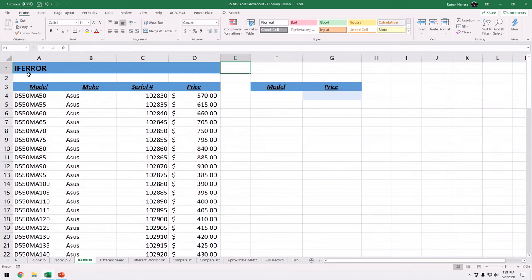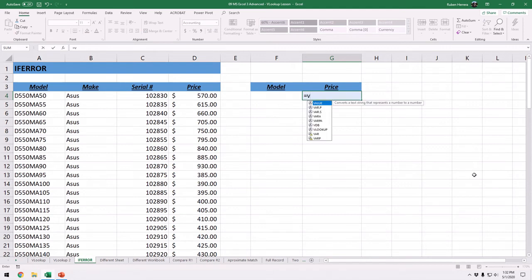The IFERROR function only has two arguments. The first argument is the operation. The second argument is the custom message. Okay, so let us go ahead and do this. We're going to do our VLOOKUP first, which you should already know how to do because we did it in the first lesson.